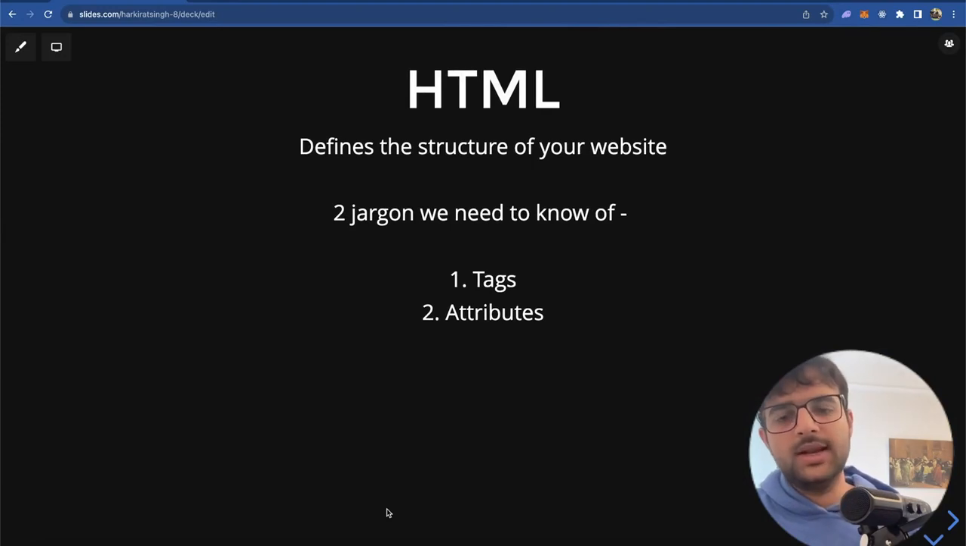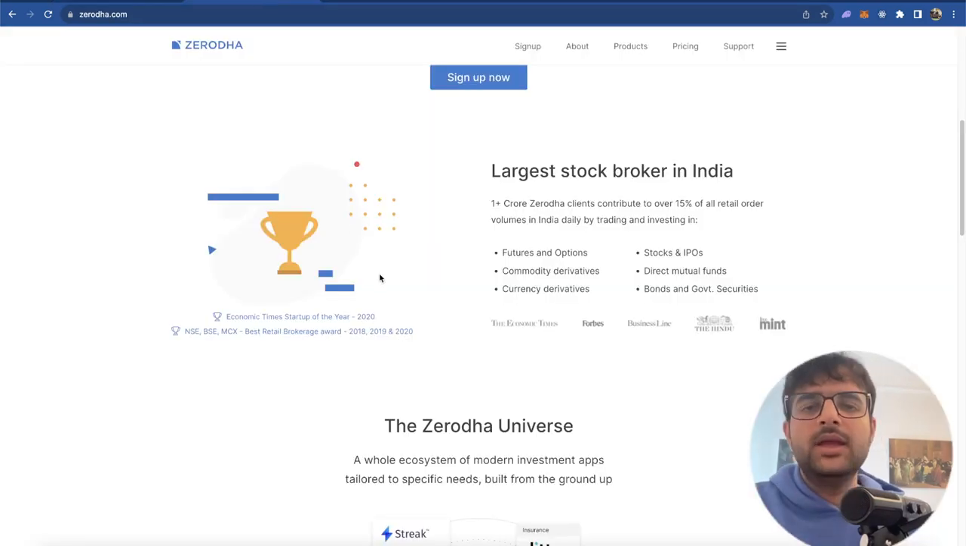Let's understand the first part, which is HTML, what it is used for, and let's try to create this Zerodha landing page, an ugly version of it, in pure HTML.